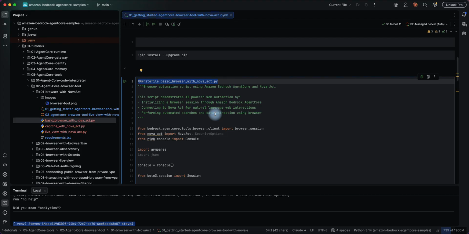Okay, so now what does this do? It's a browser automation script using Amazon Bedrock Agentcore and Nova Act. Let's dig into that, but we're going to have to dissect a little more what this really means. An agent uses an LLM, which uses a Playwright automation browser tool. So there are some things going on here.